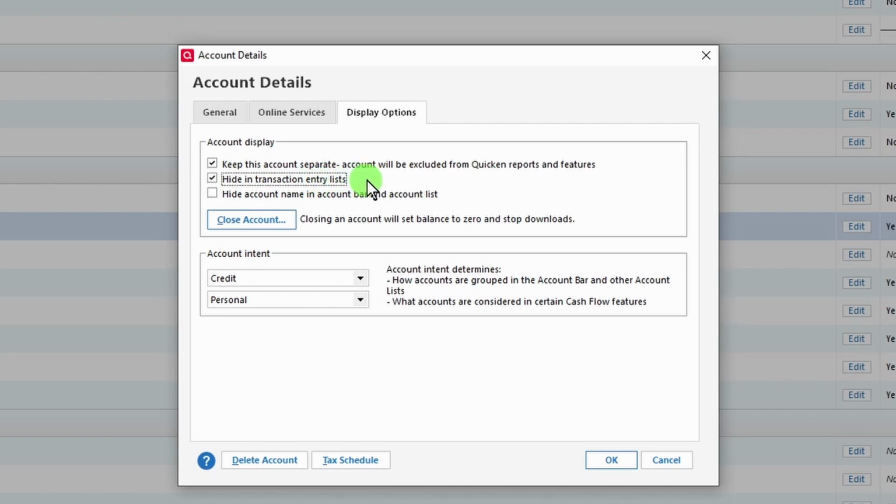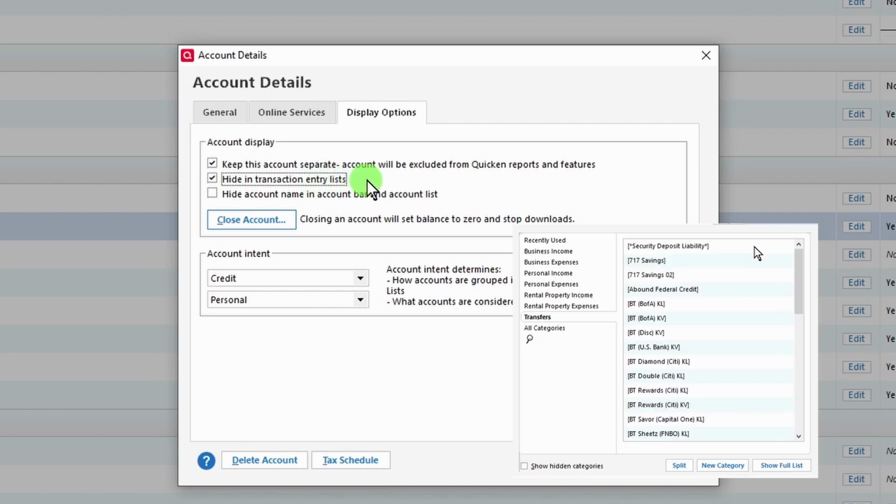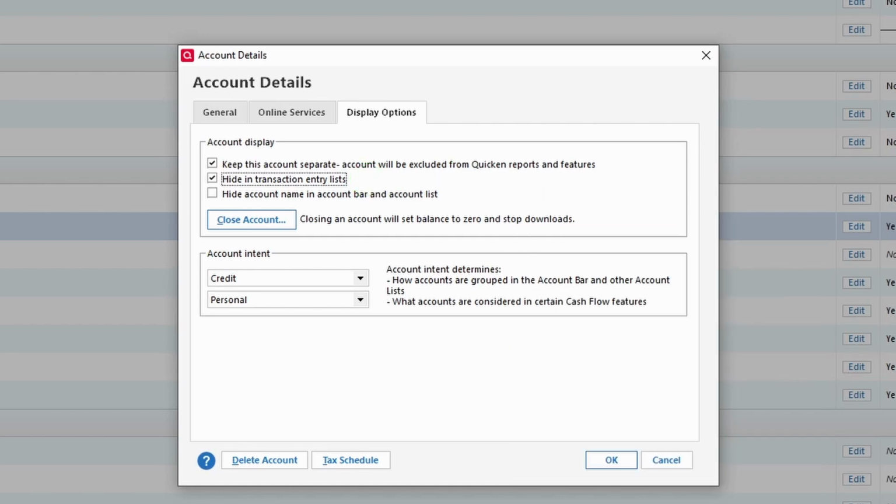The Hide in Transaction Entry Lists. This is great if you no longer use the account. Transfer drop-down lists can get cluttered with many accounts, so checking this box can make it easier to find the account you want when doing a transfer. Hide in Accounts bar. This is a good choice when the balance is zero or the account is closed, or you don't need to see it every day, like your mortgage account. You can still find it by clicking More Accounts.